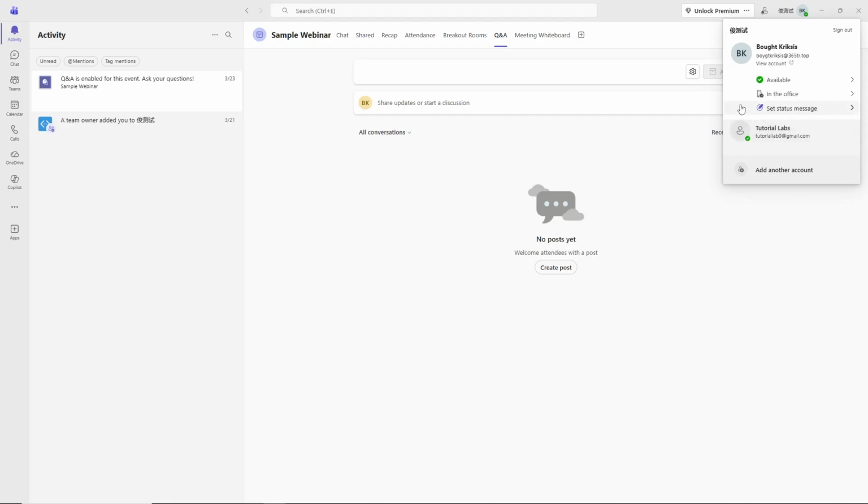And that's it. You've successfully set your work location in Microsoft Teams. This small update can make a big difference in how your team communicates and schedules with you throughout the day. You can always come back and change this setting whenever your work location changes, so feel free to update it as often as needed.